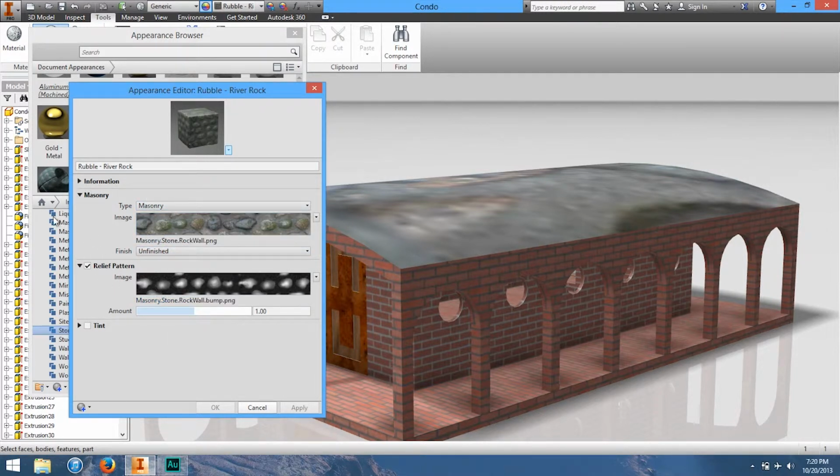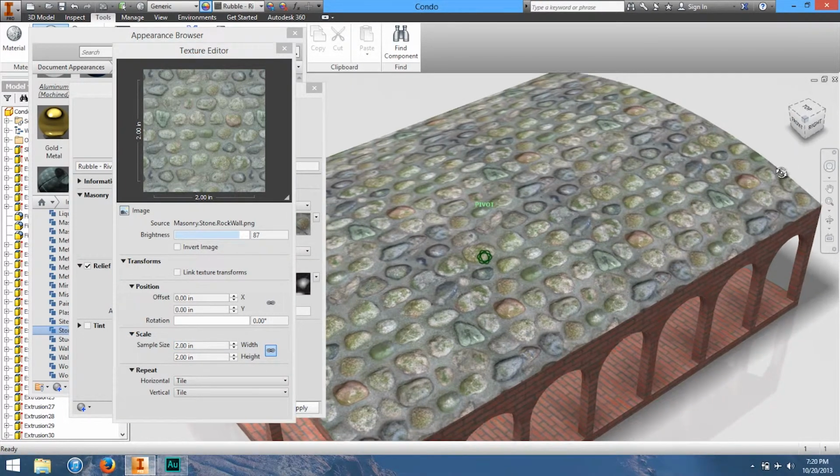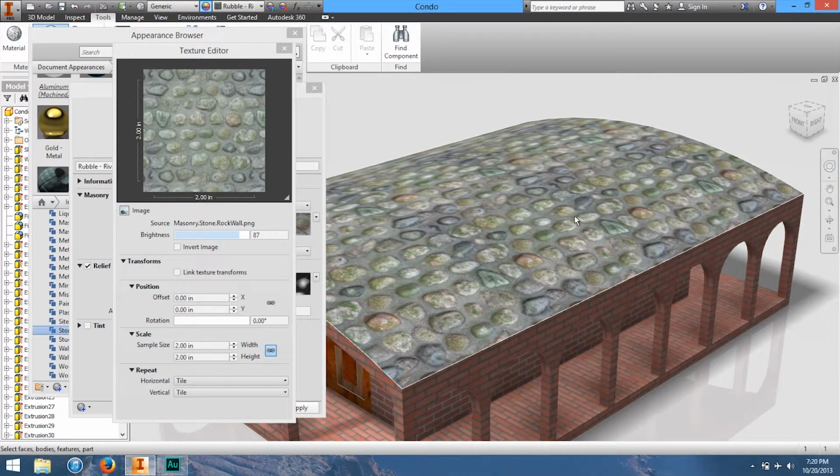So you have these basic edits over here. You can change the finish and tint it and have a pattern, a bump pattern. But if you want to change the actual texture, you can click on that and it'll open up a texture editor, and you can adjust the size of each block of stone or whatever material you're using. It's 30 inches right now, but you can change it to 2 inches, and that'll make it, see how that just changed it.